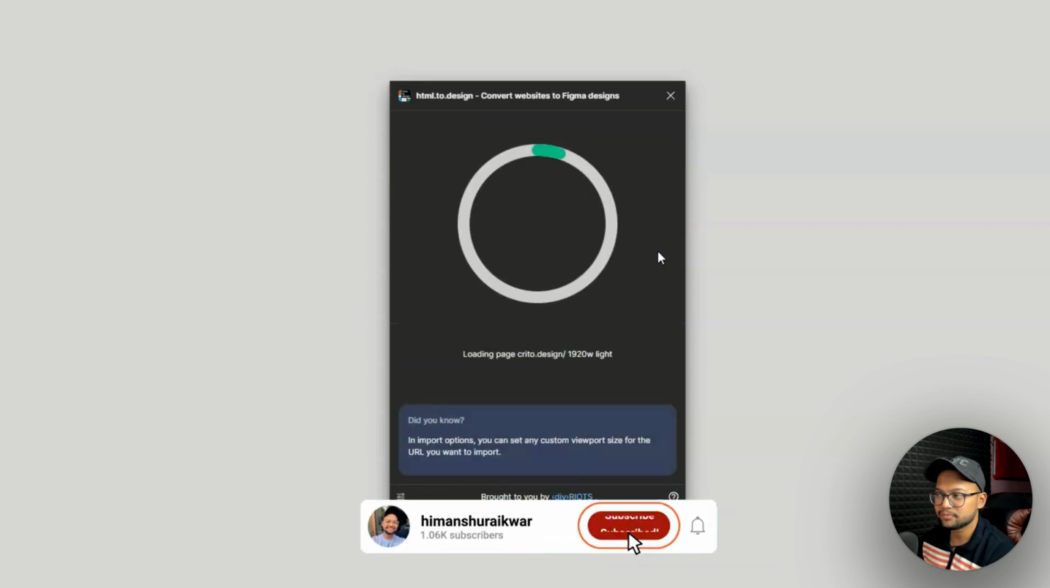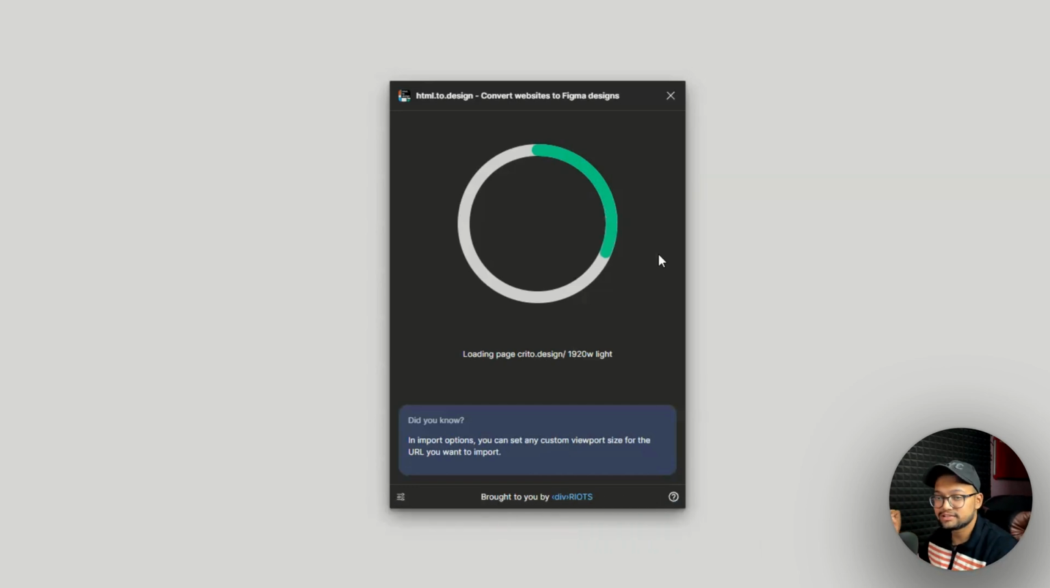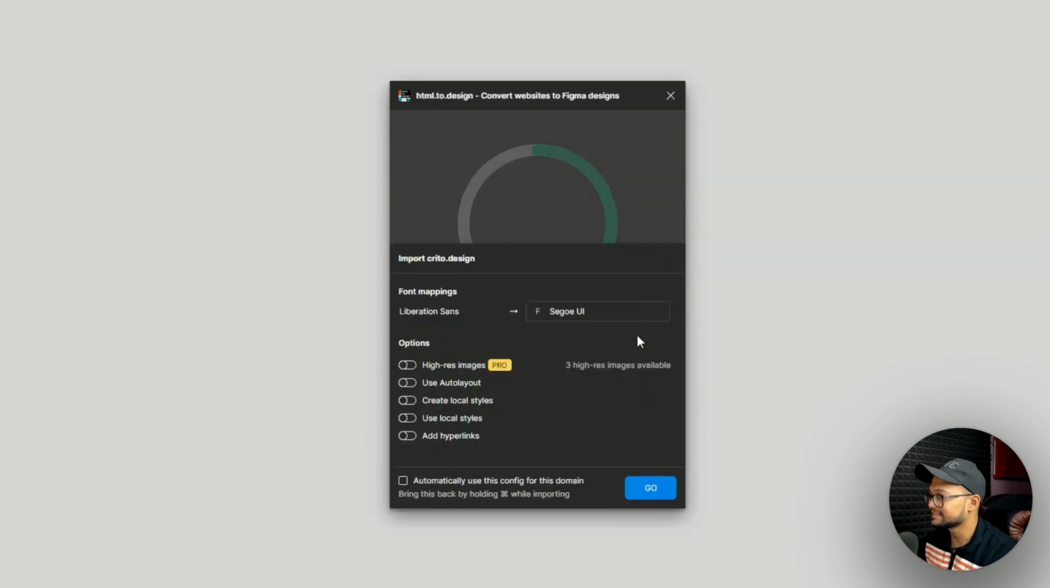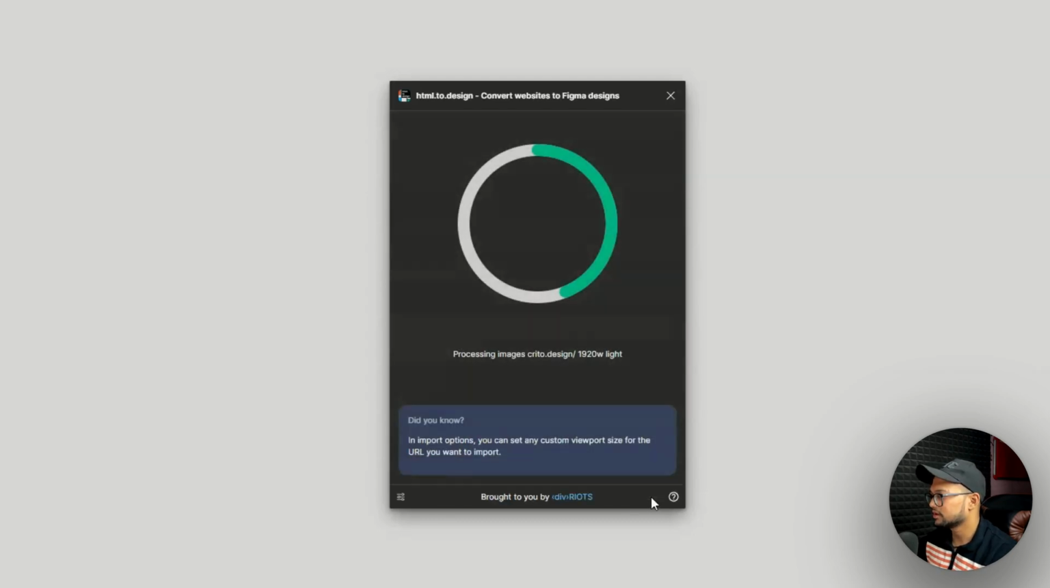I'll just click on import. It is going to do some kind of scraping. I don't know exactly what it is doing, but it is very easy. Now it is downloading all the assets that my website has. I don't want all of these for now. I can use the auto layout option, but I don't want it. It's just for demo purposes. So let's click on go.